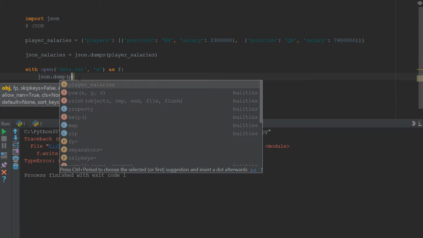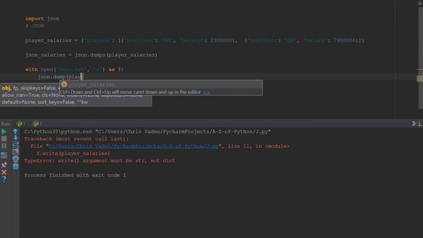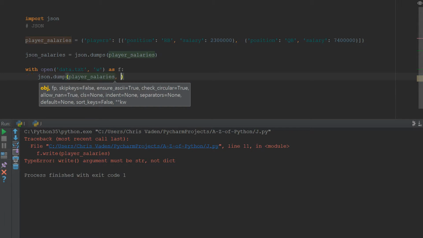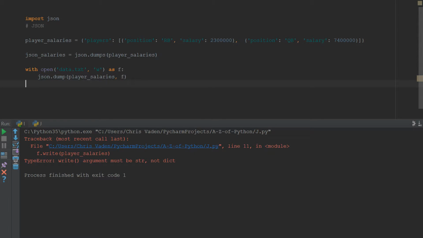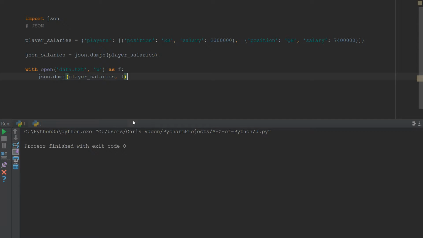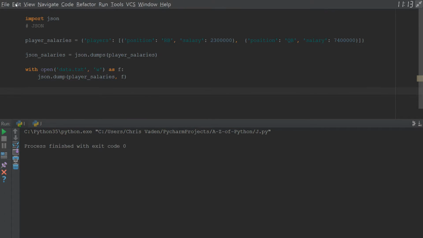Use dump, and this becomes a function that accepts the object that you're dumping. So we're going to do player salaries and the file itself. So this is really for writing to a file or reading from a file if you do the other version of this, and this is for just saving it to a string. Okay, so if we run this, we don't have any error codes anymore.